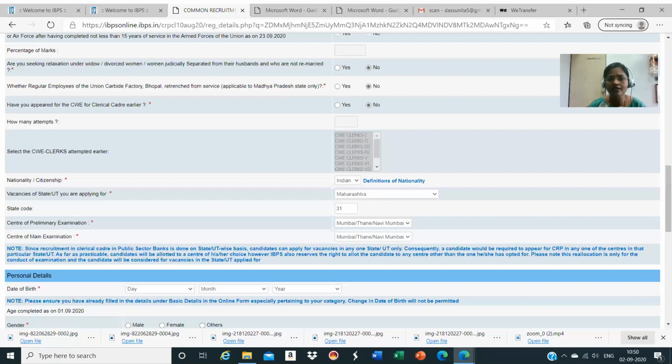So in which state you are staying currently, or in the state where you want to apply for the bank job, for that reason you have to click here in the state. While in the down column, center of preliminary examination means they are asking you if you want to give the prelims exam, तो आप कहाँ पे आके exam देना चाहते हो. So if you are staying in Maharashtra, you can select any option which is nearby, like Pune, Nagpur, Thane, Mumbai, Navi Mumbai जो मैंने option में डाला हुआ है. अगर आप महाराष्ट्र में नहीं रह रहे हो, आप गुजरात में रह रहे हो, तो वहाँ का जो nearby place है आपको वो डालना पड़ेगा.